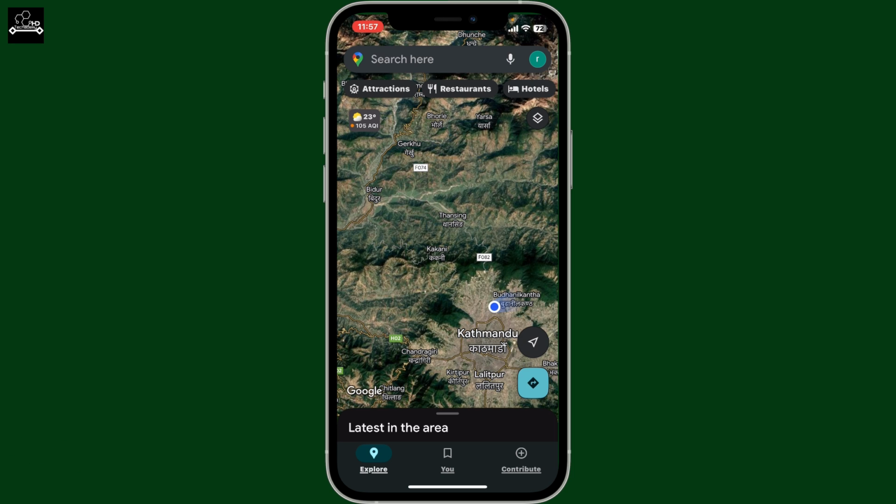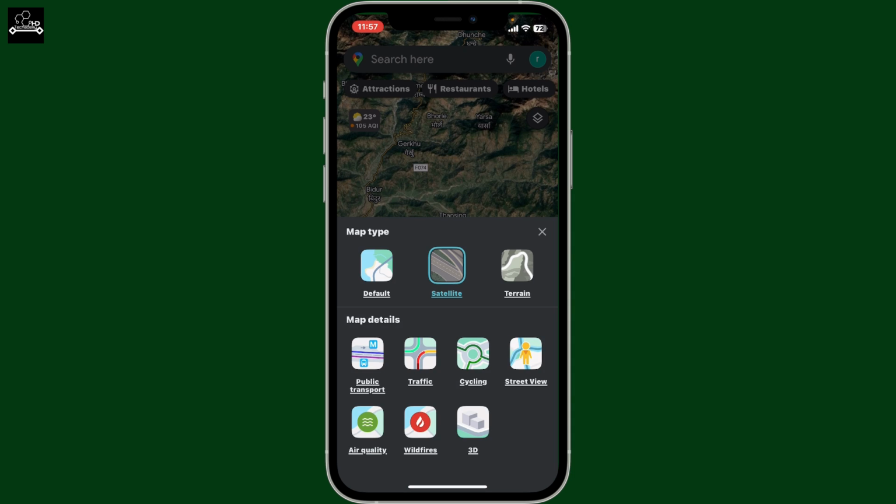First of all, open up the Google Maps application on your phone. Now tap on the layer icon, the square-shaped stack located at the top right, and from the map type, select Satellite. After tapping on Satellite, your map will instantly switch to a real satellite view of the world.